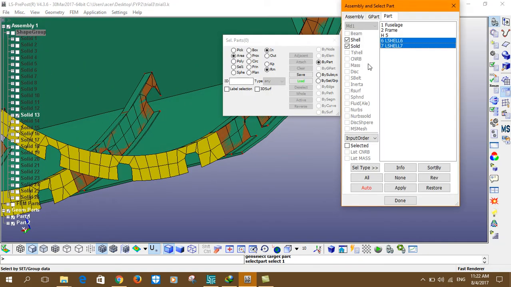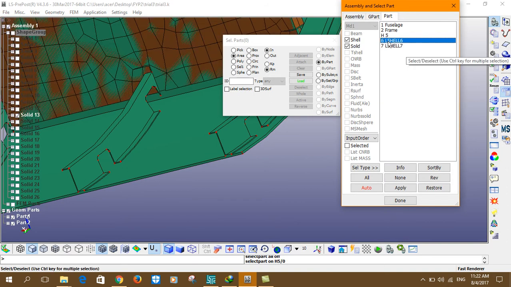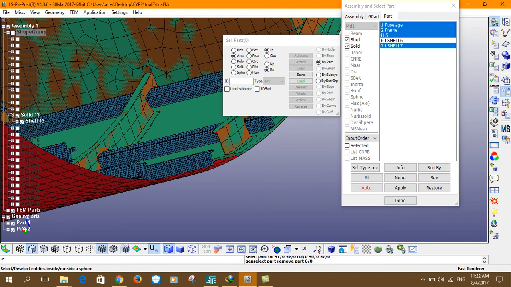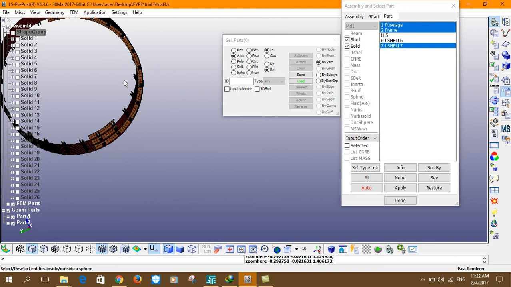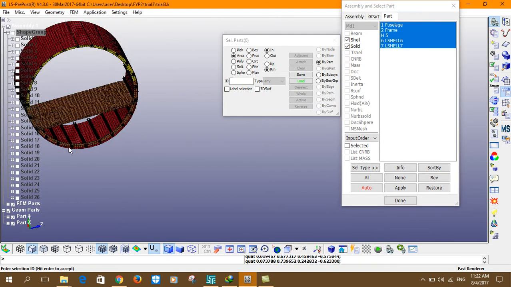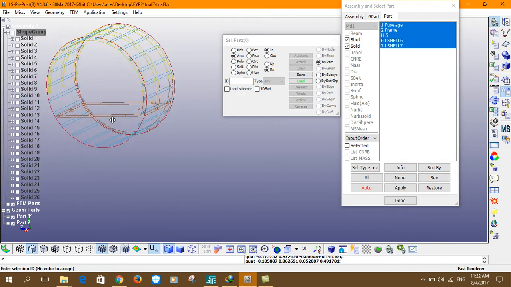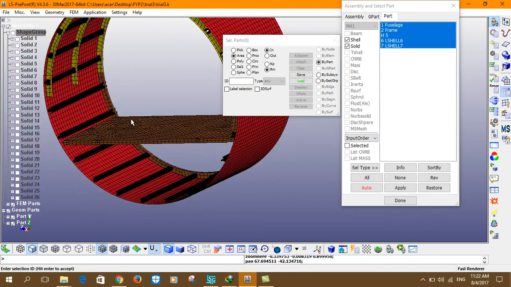Okay, none. Okay, now hide the geometry. We hide and hide. Okay, almost okay. Right, there are some missing parts. So no problem. Show again number 13.